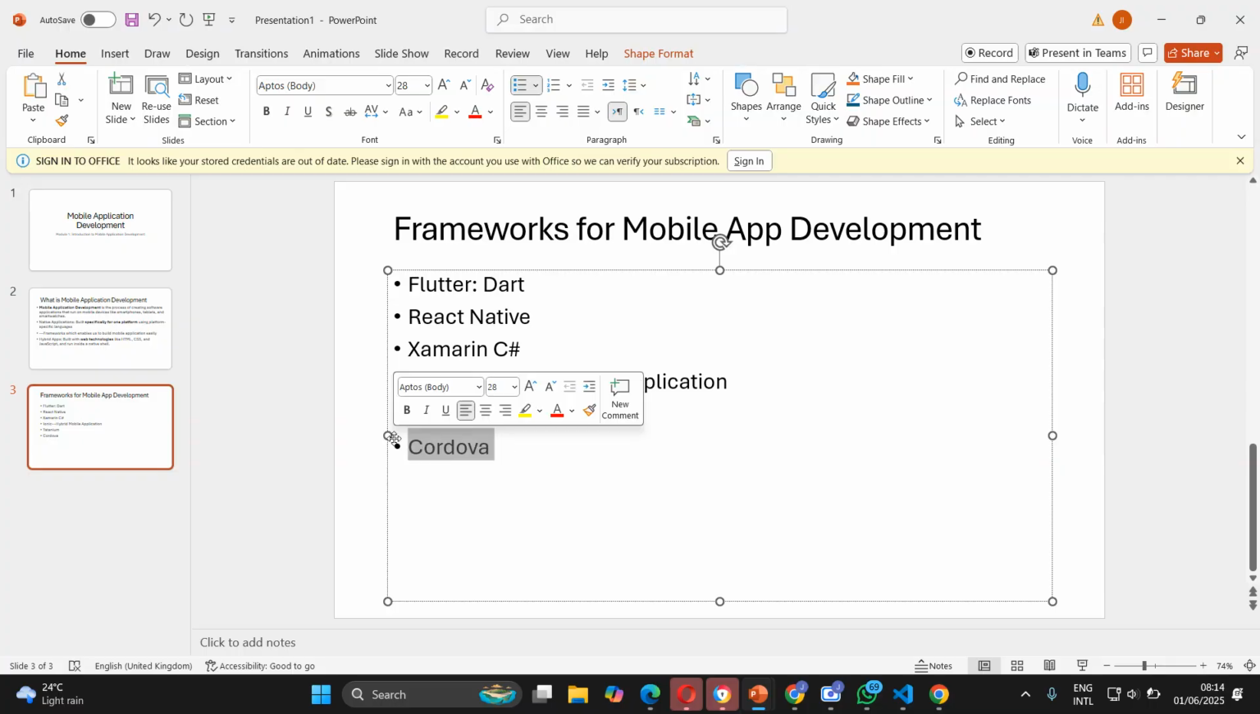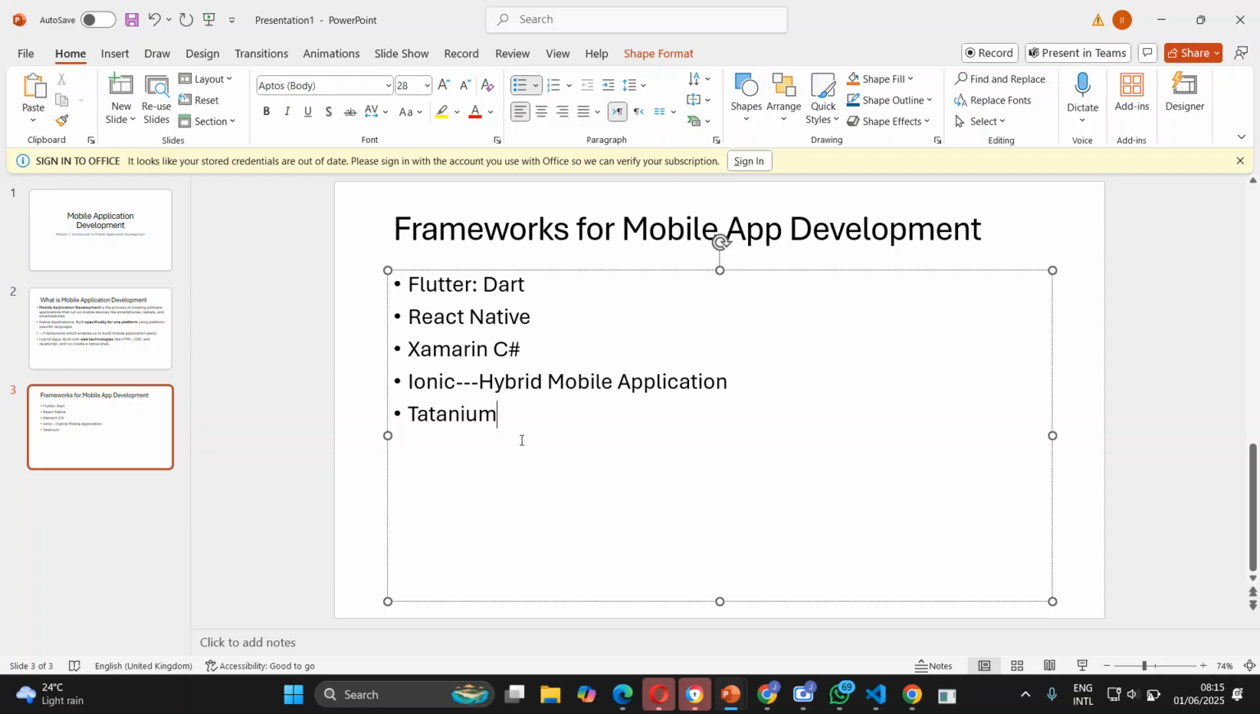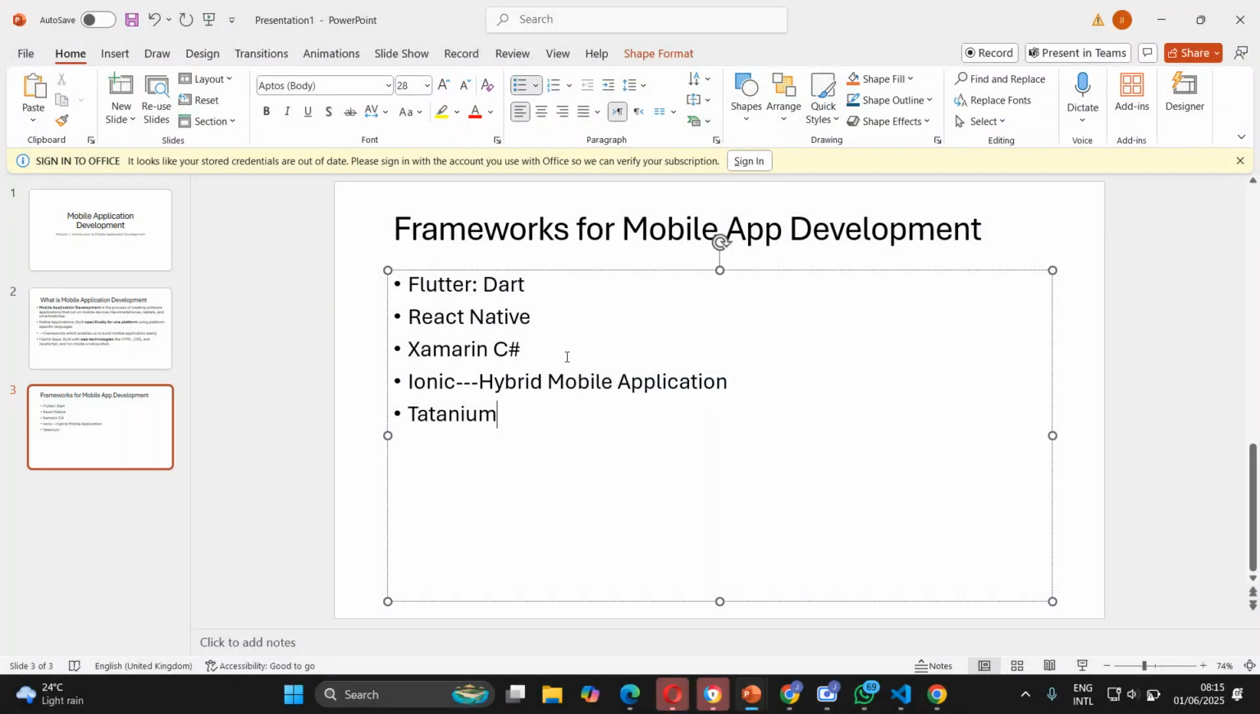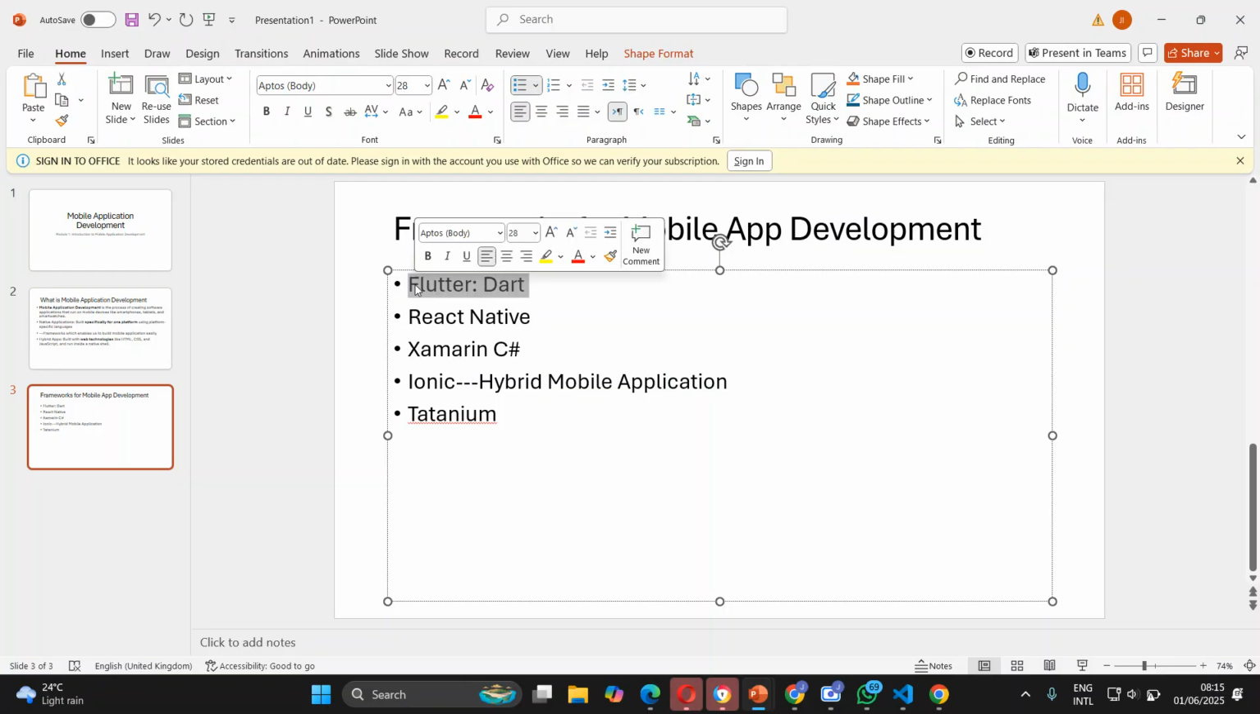So let me remove this. These are the top ones on my list, which are Flutter, React Native, Xamarin, Ionic, and Titanium. Like I said, in this class, we'll be using Flutter all through the class, from the fundamentals down to the expert level. So I'm going to be teaching you this.